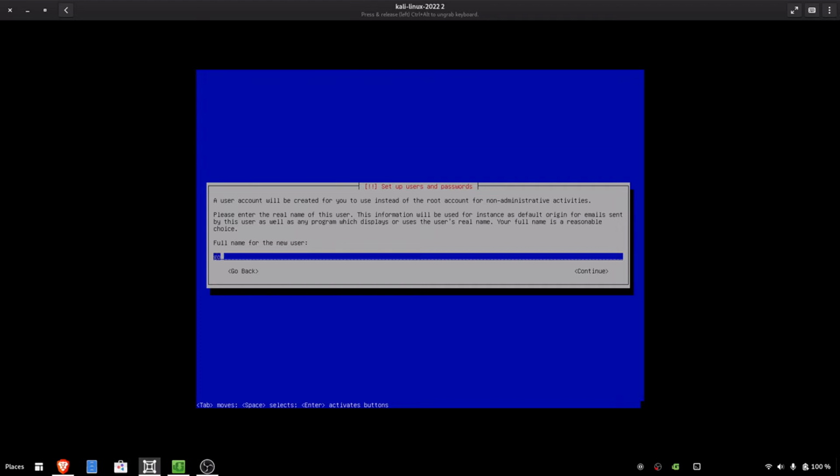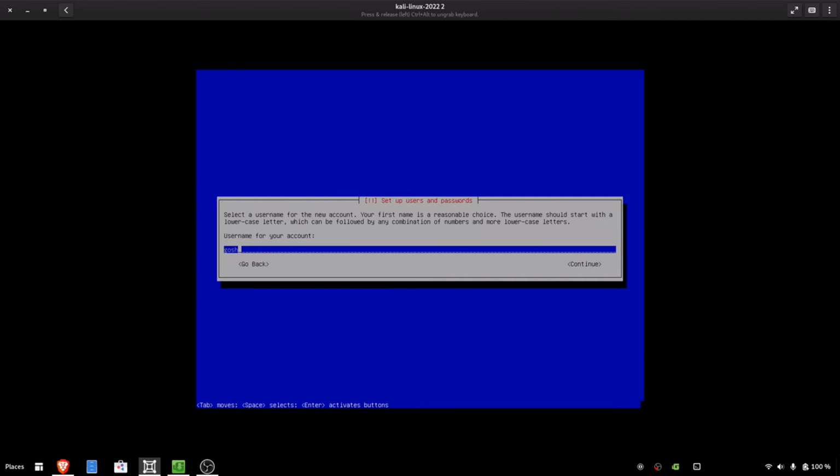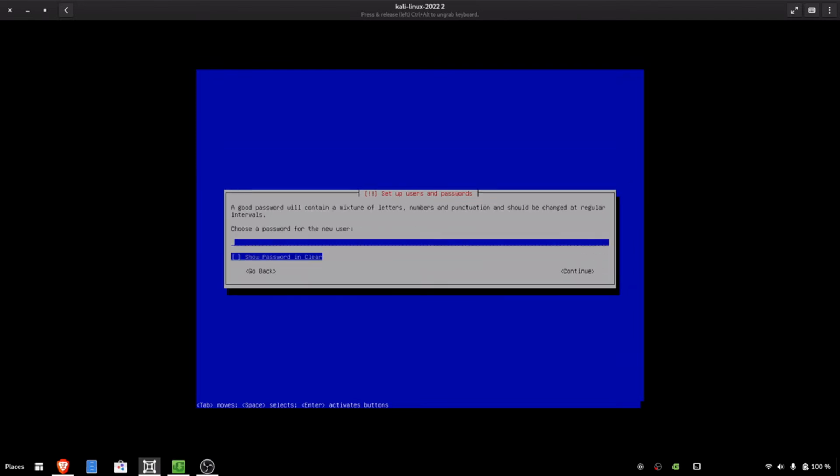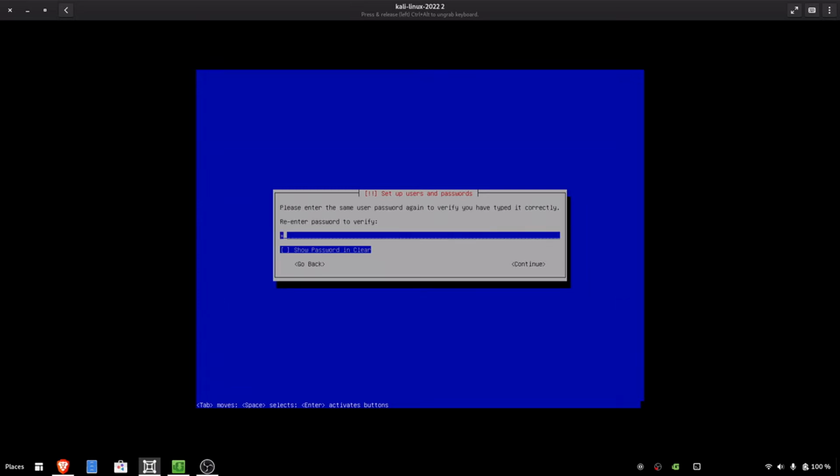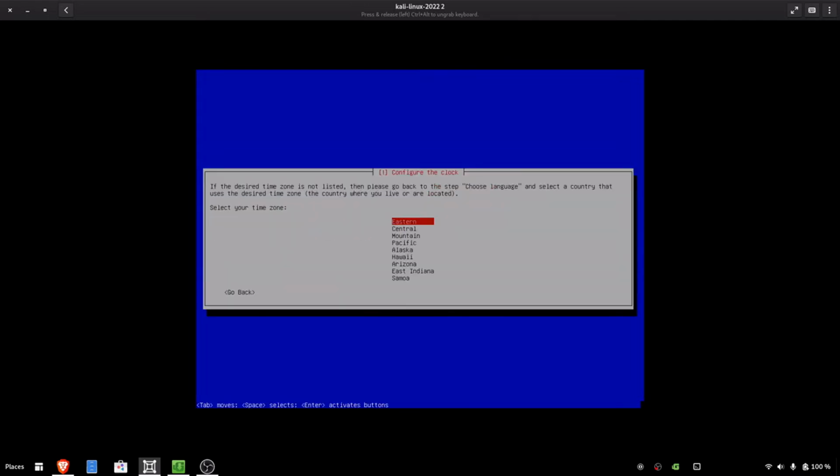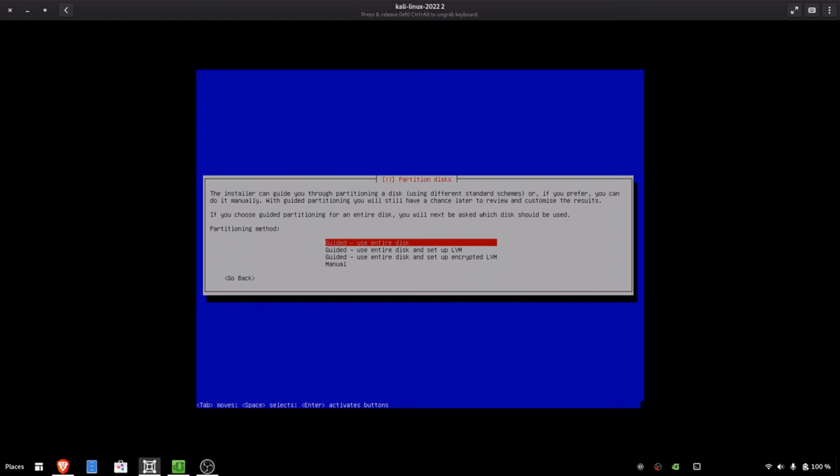I'll put in my full user. My username will be Gosh. I will put in a very strong password. No, I don't want to show my strong password in the clear. Select my time zone. Eastern is fine. Doesn't really matter too much right now.